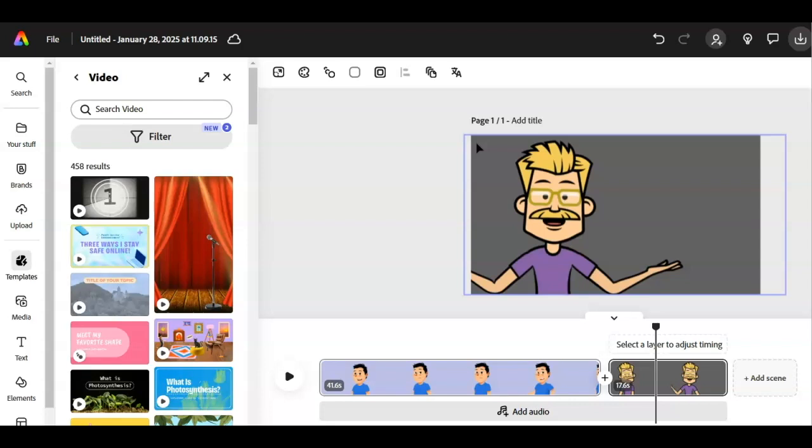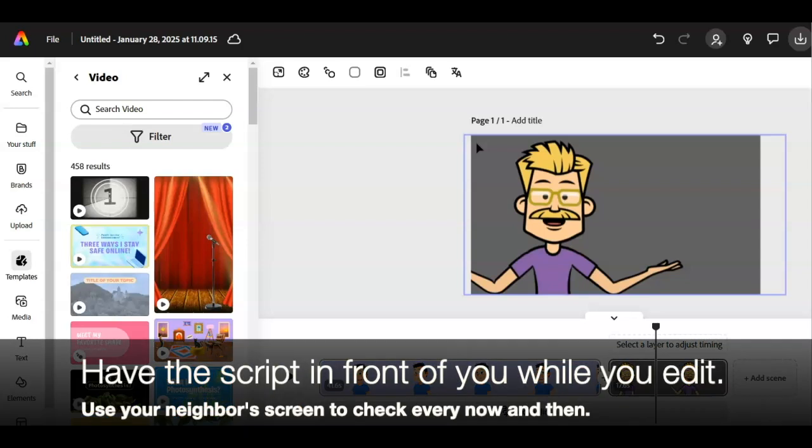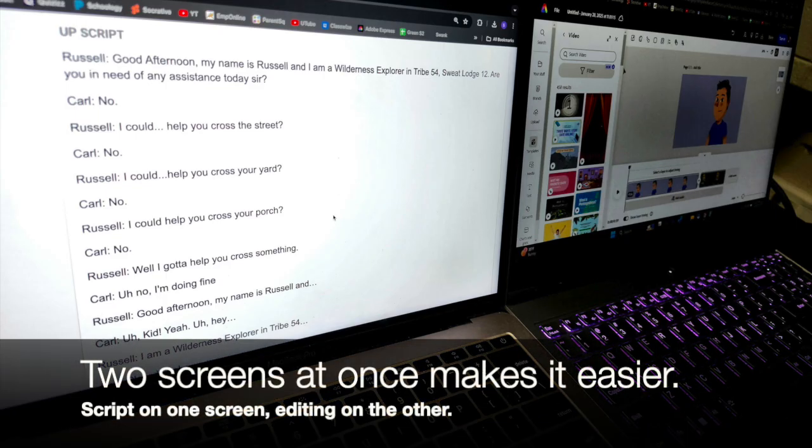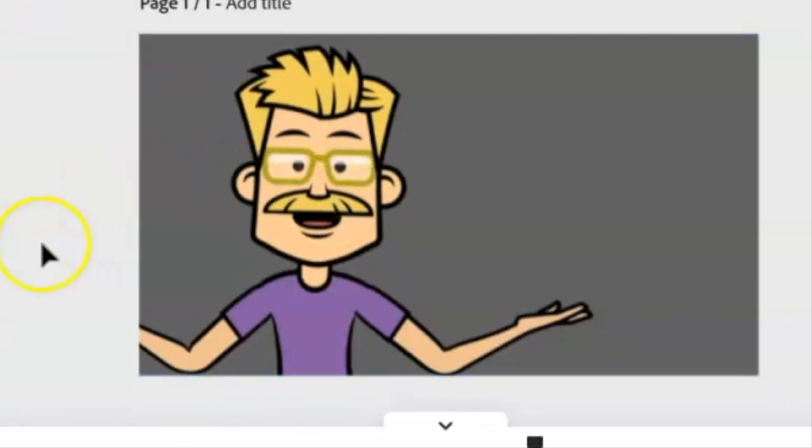Put the script in front of you while you edit, because one of the things we will do is make sure that your lines are in order. You might want to have your editing open on your screen while your partner who sits at the desk with you has the script open on their laptop. So you can do the editing while you check the lines and make sure that you just have them in order, little bit by little bit. If you're on a PC, edit on the PC while you have the script on your laptop in front of you. We can use more than one screen.